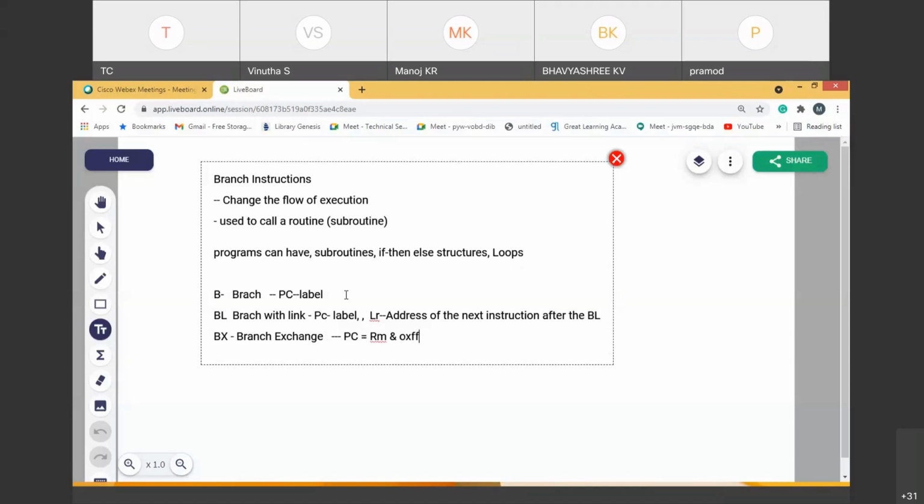First, let us write 0xFFFFFFFE, so I need to have 7FE. And T is equal to Rm ANDed with 1. This is a very interesting concept: branch exchange is very much used when I'm switching from one instruction set to another instruction set.